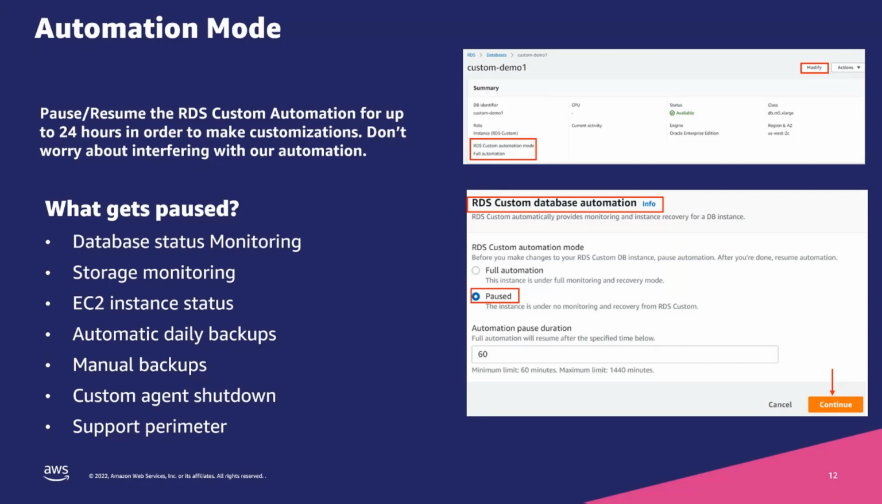And again, you can pause for a minimum of 60 minutes. But what happens when you pause the automation? The database status monitoring and the EC2 instance status monitoring, so these monitorings are paused. And also the custom agent, which is running on this DB instance, is also shut down. And more importantly, the automatic daily backups and manual backups are also paused.